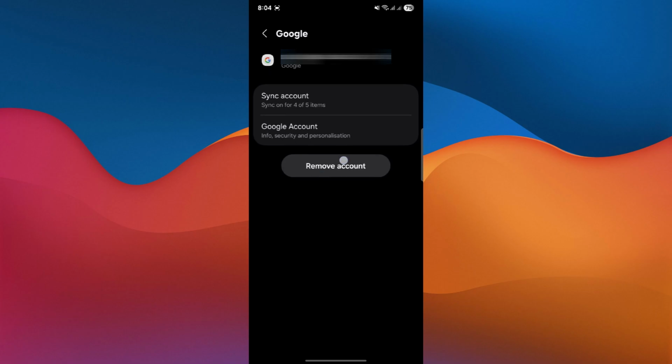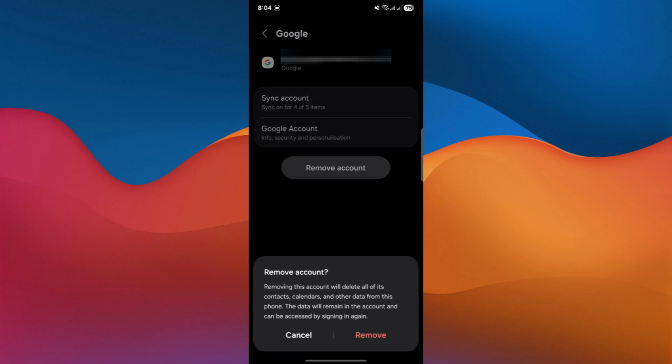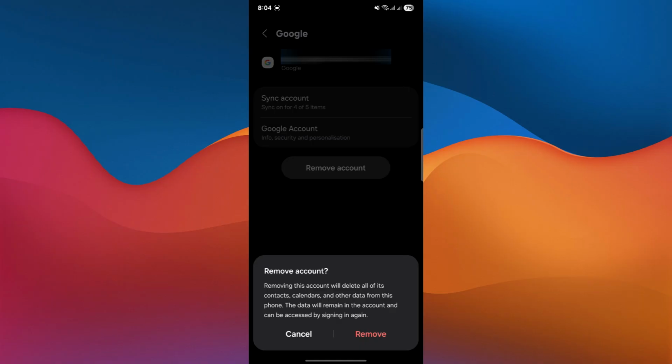If it's a Google account, select it from the list. Then tap Remove Account. A confirmation prompt will appear. Confirm it to remove the account.